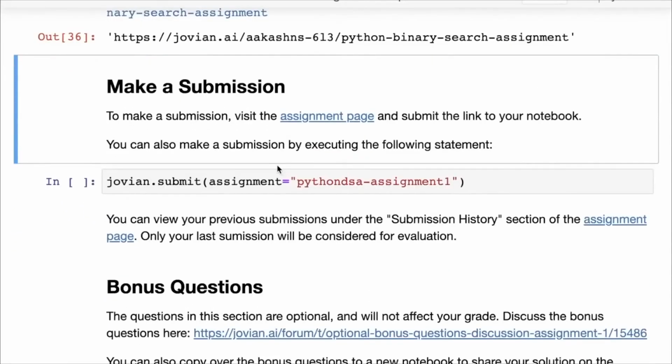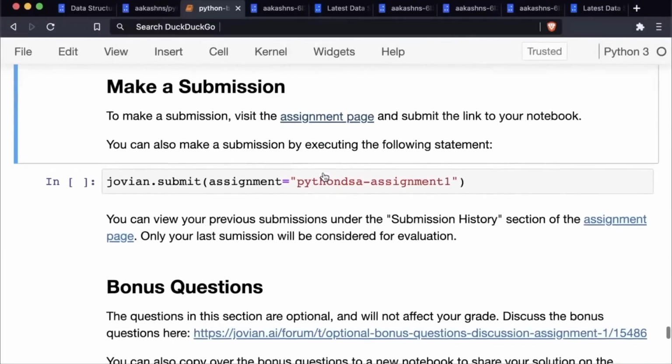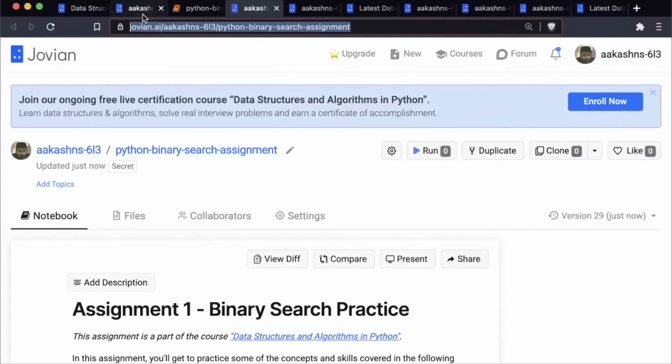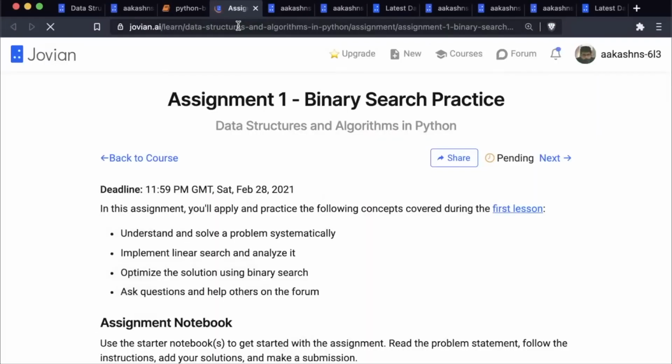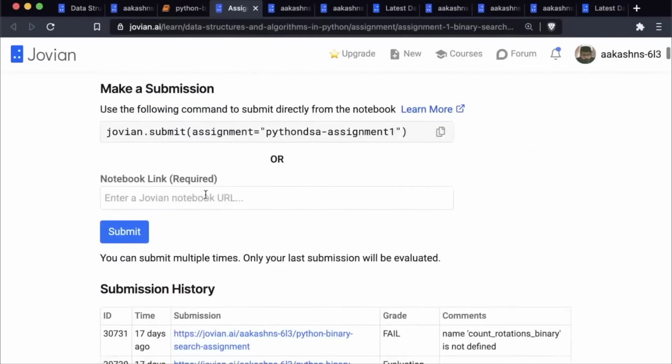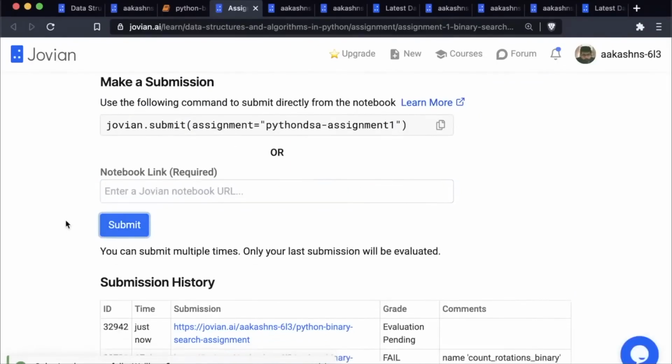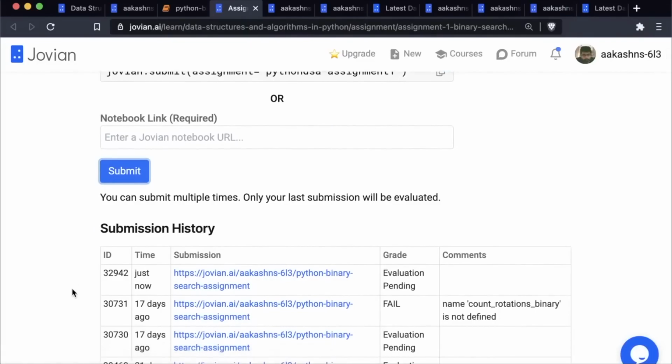Now finally, to make a submission, you have two options. One option is to take this link. Your notebook has been committed here, and you can come to the assignment page. Let's open up the assignment page, binary search practice. Come down here, paste this link here and click submit. Once you click submit, the assignment will be submitted and it will go into automated evaluation. So in about a couple of minutes, maybe up to an hour, depending on the queue of submissions from different participants, you will receive a grade over email.